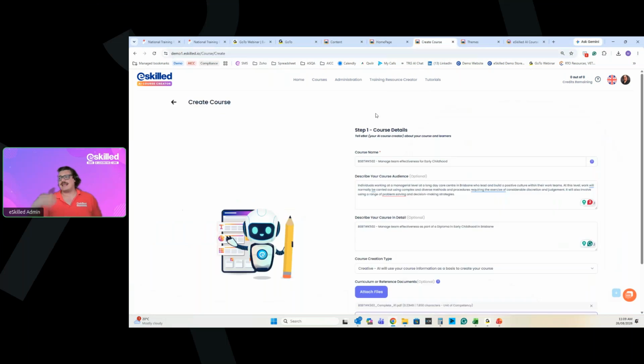When you do that, it starts you on a step-by-step process. So I've pre-filled it so we don't have to worry about you watching me type out all of these responses. So hopefully that'll make this process go a little bit quicker. But the first thing I wanted to touch on is that there's two different course creation types, and this is down here, down the bottom here. Course creation type. We have creative and we have document conversion.